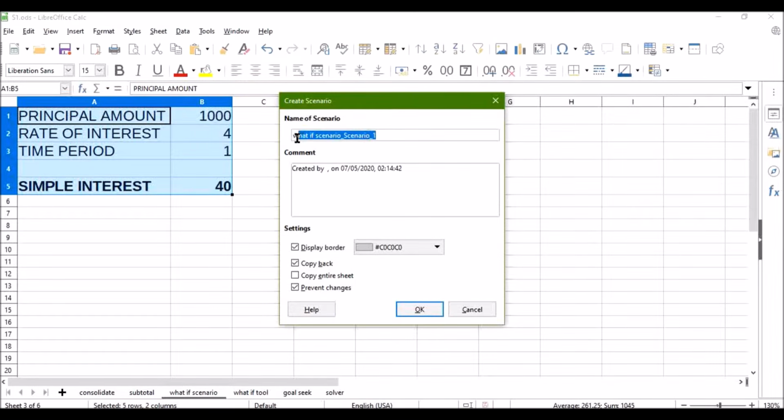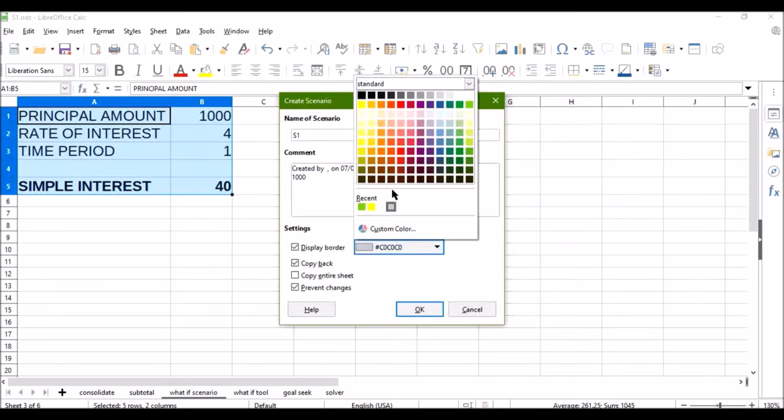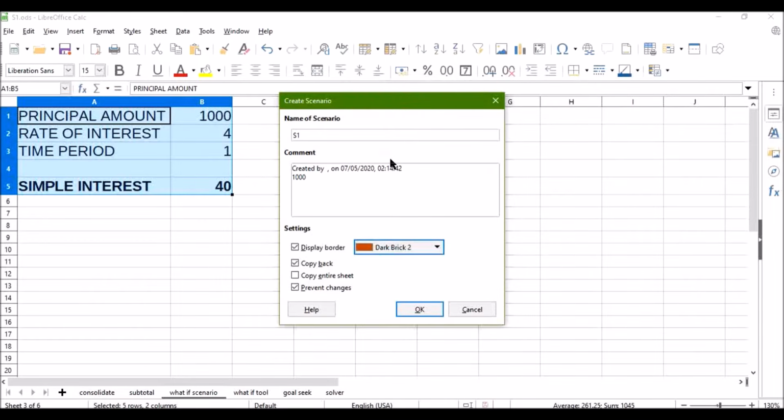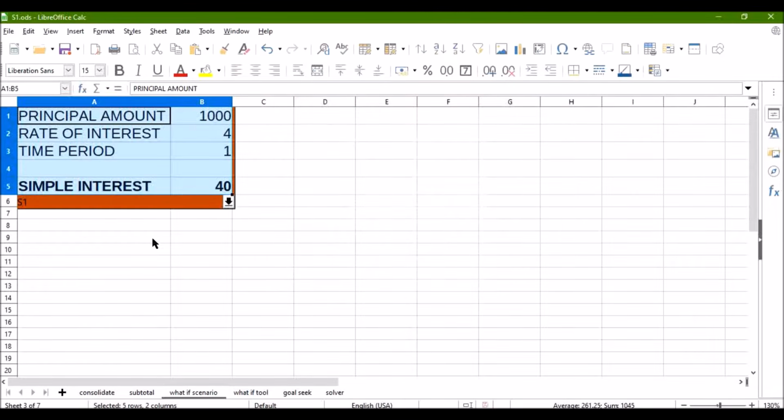Now here we can give the name of the scenario. Suppose this is the first scenario, so I am giving S1. Here is the comment. It is optional. If you want to mention, you can mention anything you want to write. Like this is the first scenario for 1000, so I am writing 1000. Then display border, you can change the color of the border, that will be there. And then you will click on OK. So this is the first scenario that has been created.